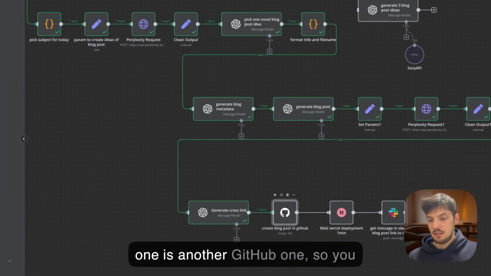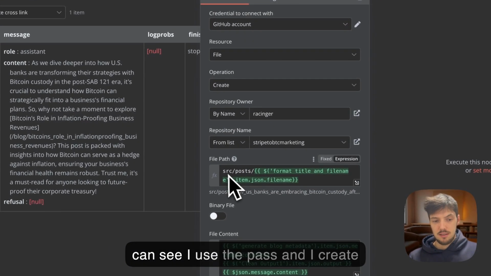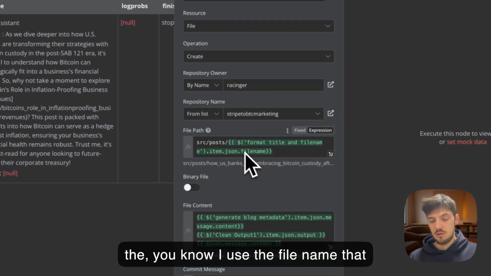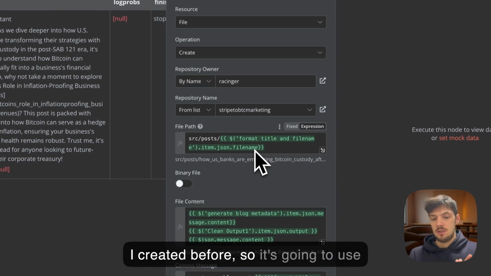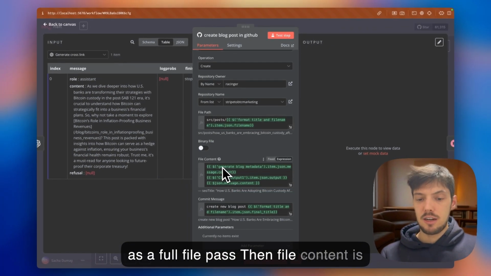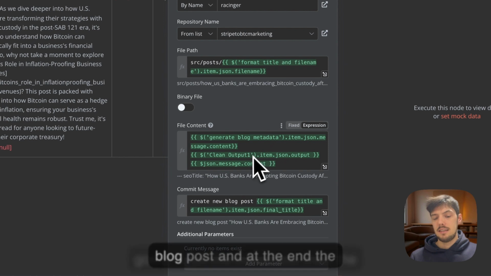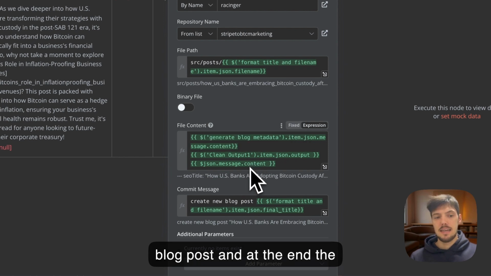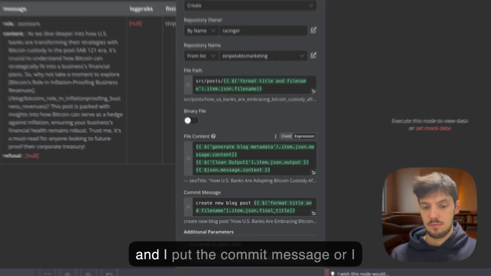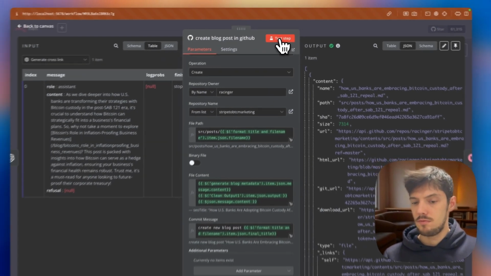This one is another GitHub one. So you can see I use the path and I use the file name that I created before. So it's going to be used as a full file path. Then file content is going to be the metadata, then the blog post, and at the end the cross-linking. So I just tag those three and I put the commit message, I created this new blog post. Sounds good.